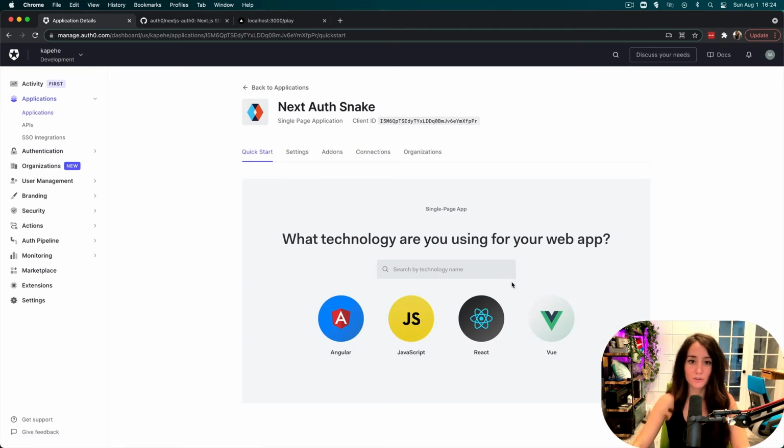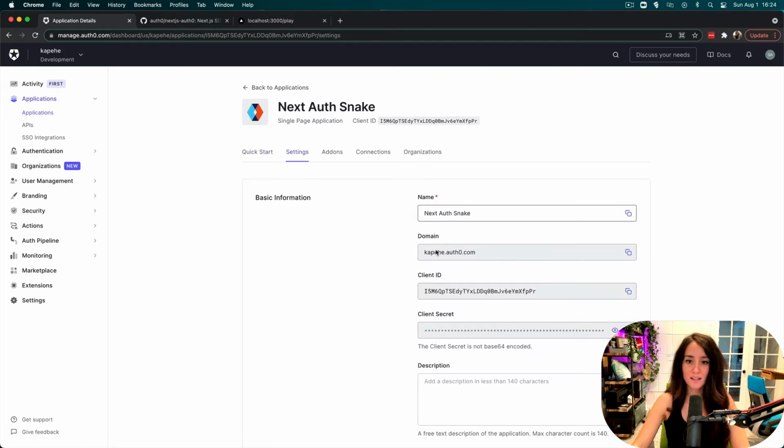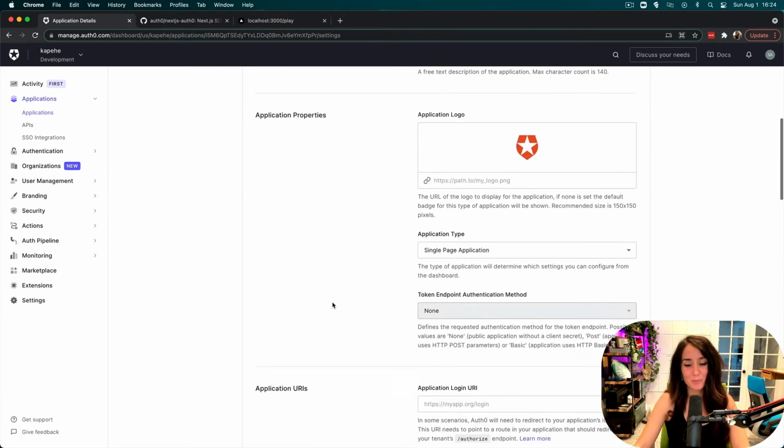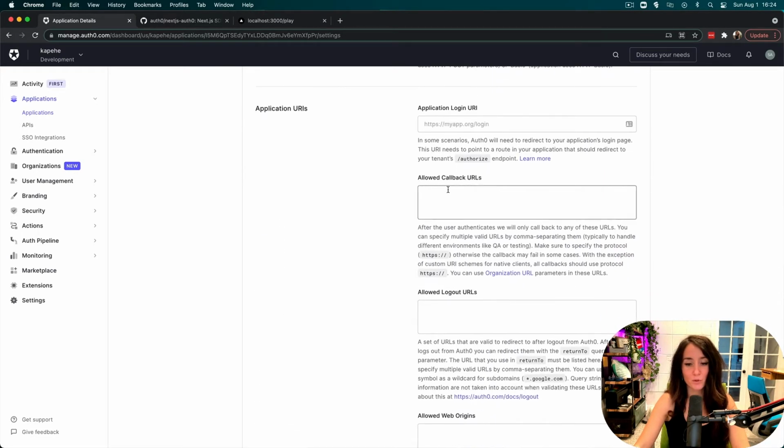Initially we'll see this quick start, but we don't need this because we're going to be doing this all on our own. We just want to go to settings, and we will need all this information right here in a little bit. So keep it handy. Don't get rid of it yet. But we're going to come down here and put in some values into allowed callback URLs, logout URLs, and web origins.